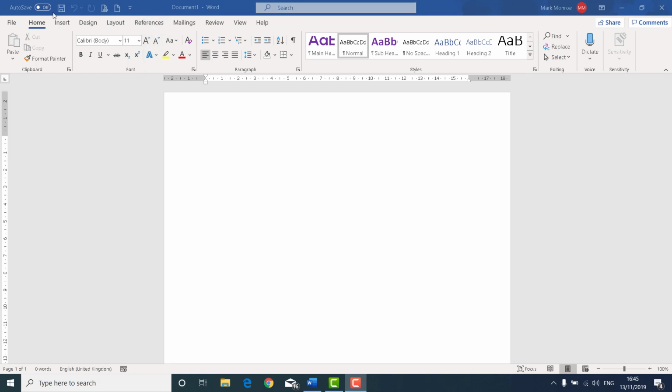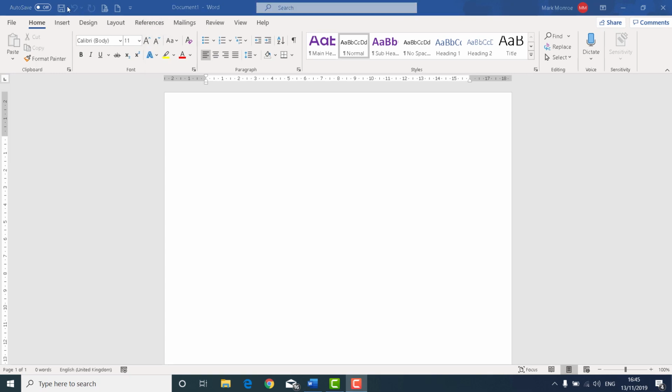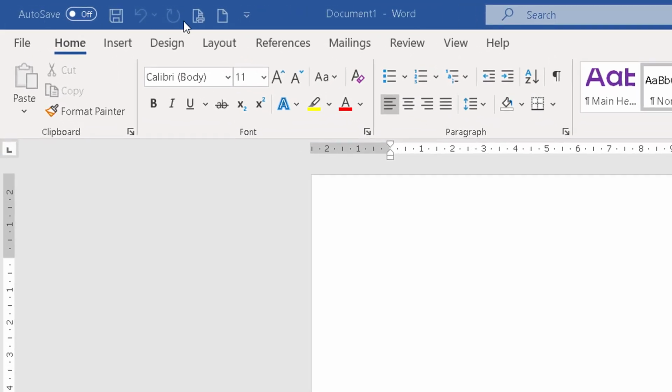what's known as a quick access toolbar. That's this little row of buttons here. Now these have essential buttons on them. One of them is the save. Next to that you have an undo, a redo. Now those three buttons will always be there.